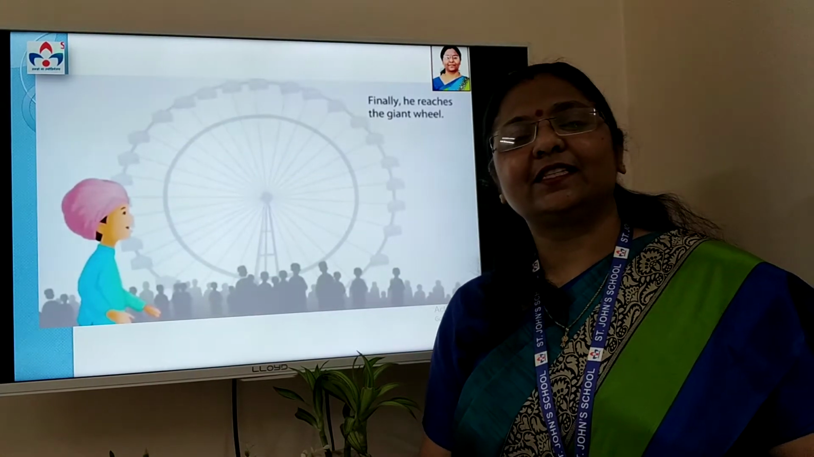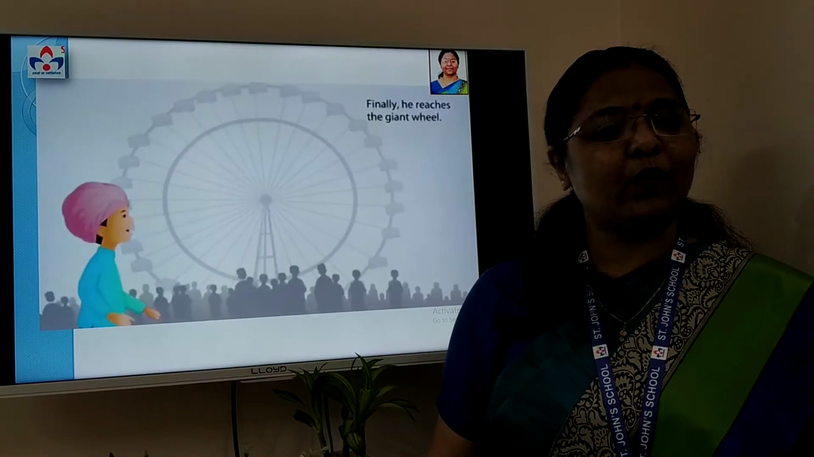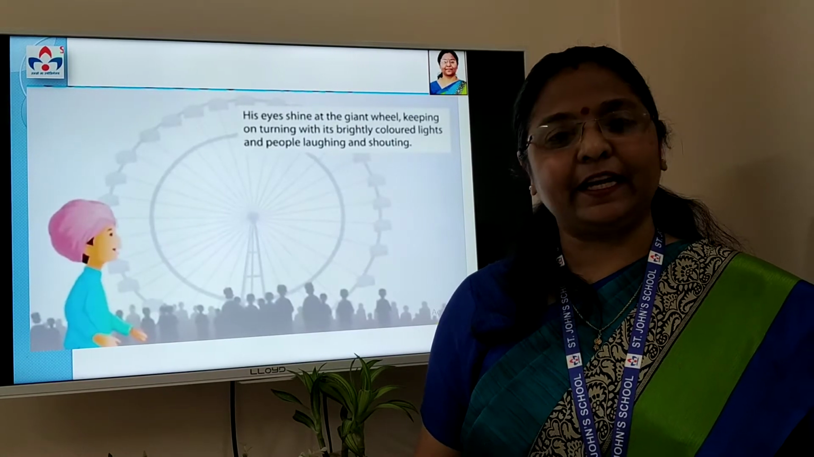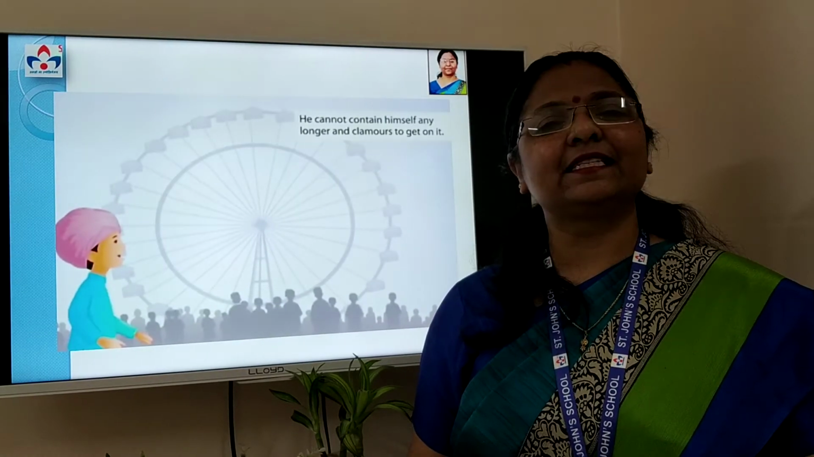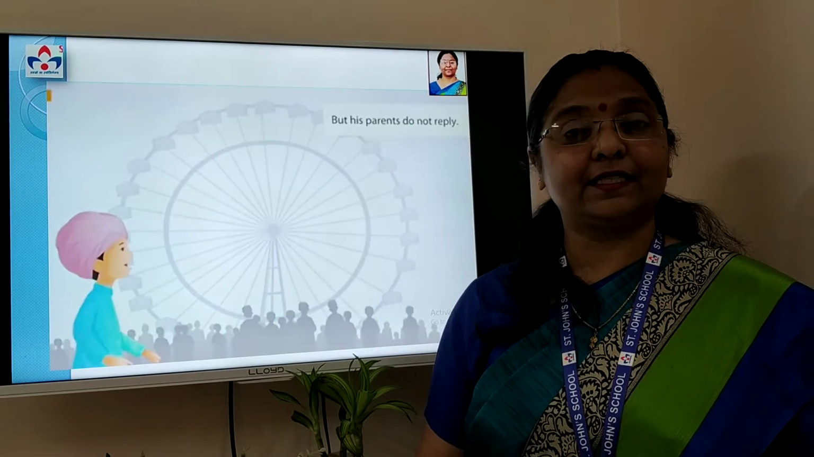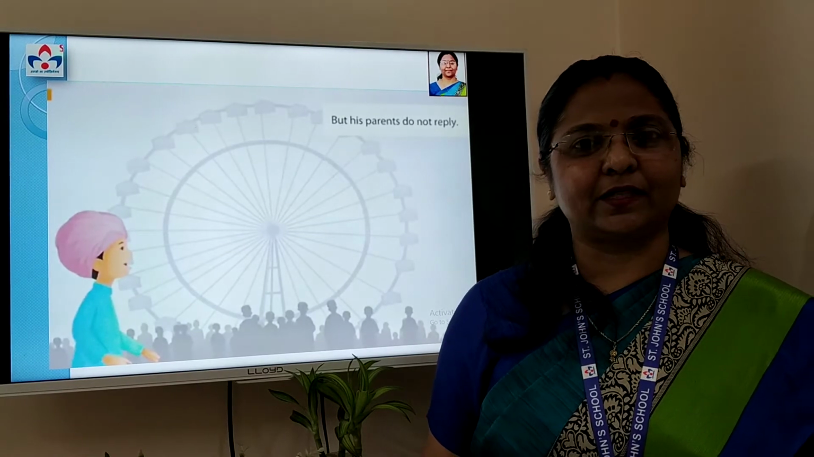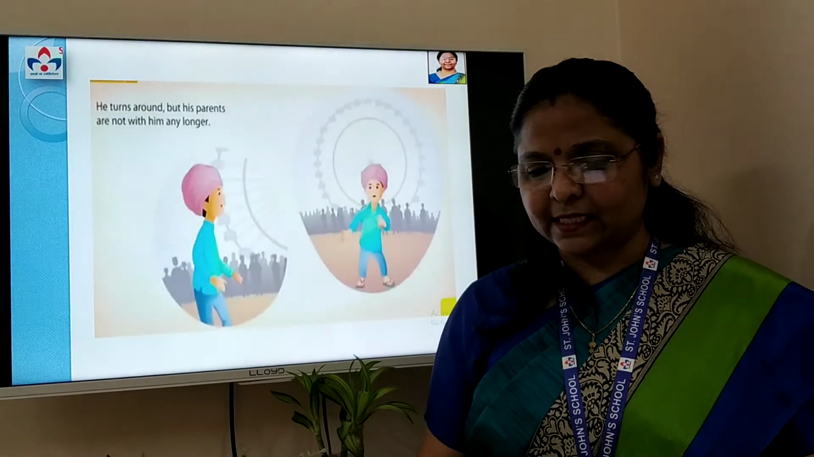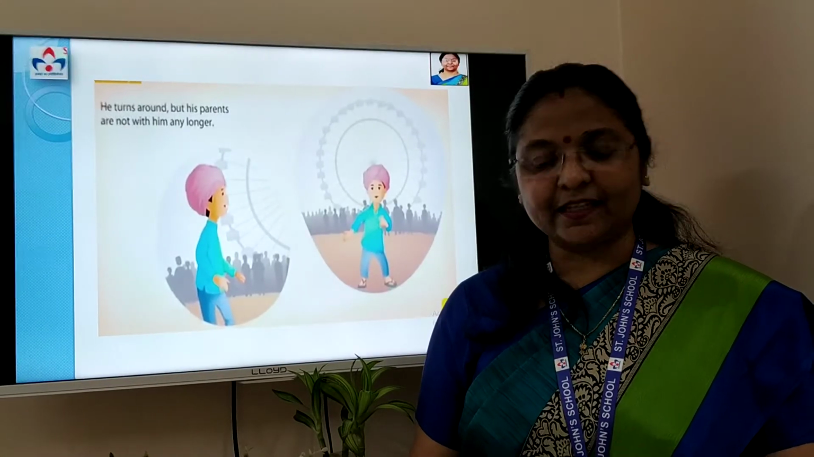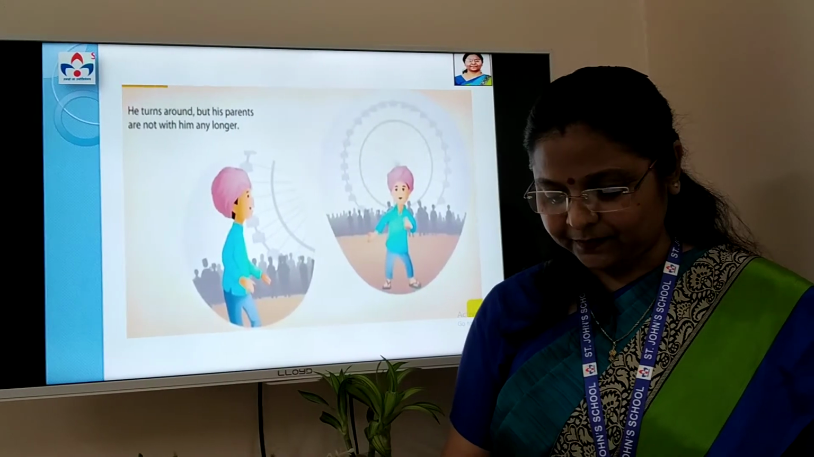Next, the child reaches the giant wheel. Now, he cannot resist. He wants the giant wheel. He wants to take a ride on the giant wheel and he says, I want a ride. I want a ride. And this time he says it with authority because he actually wants it. But no answer from his parents. He turns around and sees that his parents are not there.